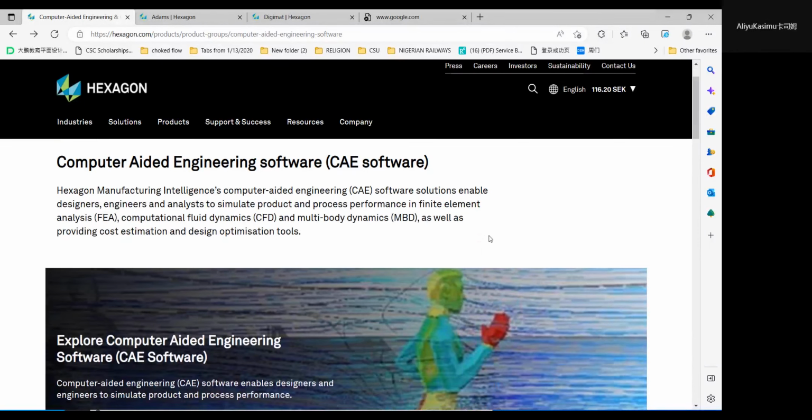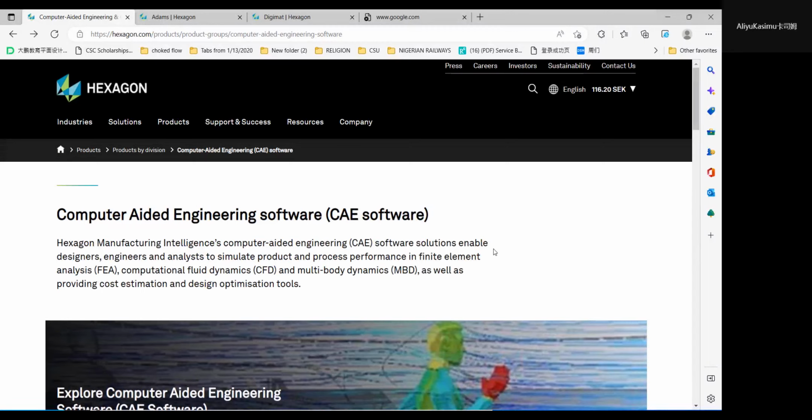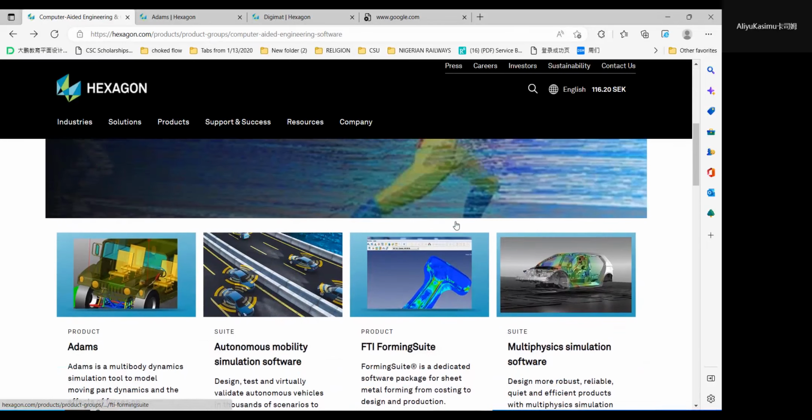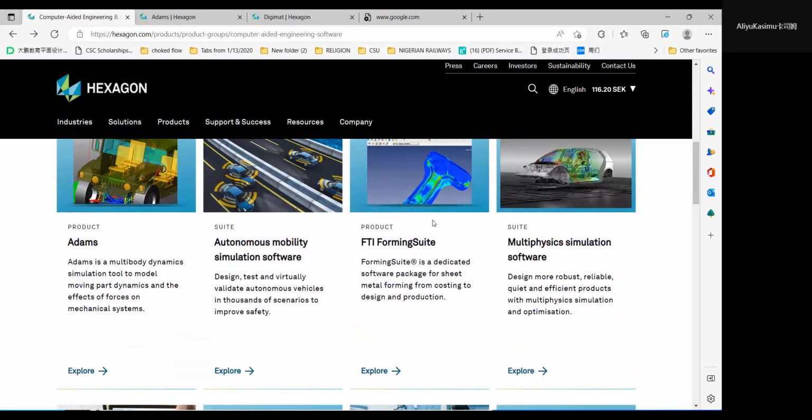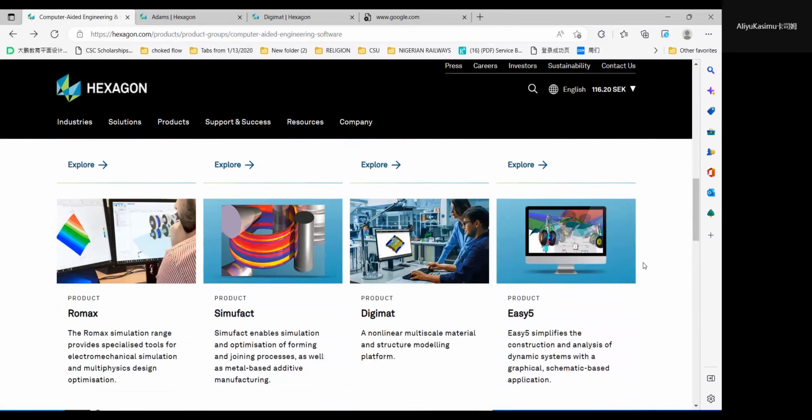So this Hexagon CAE package allows you to do computer-aided engineering, including finite element analysis, which is the most popular CAE tool currently. And then there's computational fluid dynamics (CFD), and even multi-body dynamics through so many softwares that they have. Here there are so many softwares, including Adams autonomous mobility software suites, the FTI suites, where you can simulate the forming process for thin sheets. And then you have the multi-physics simulation software where you can do your multi-physics simulations.